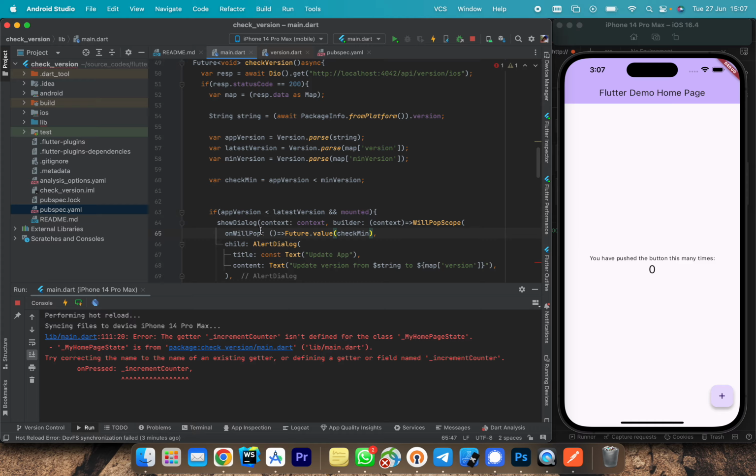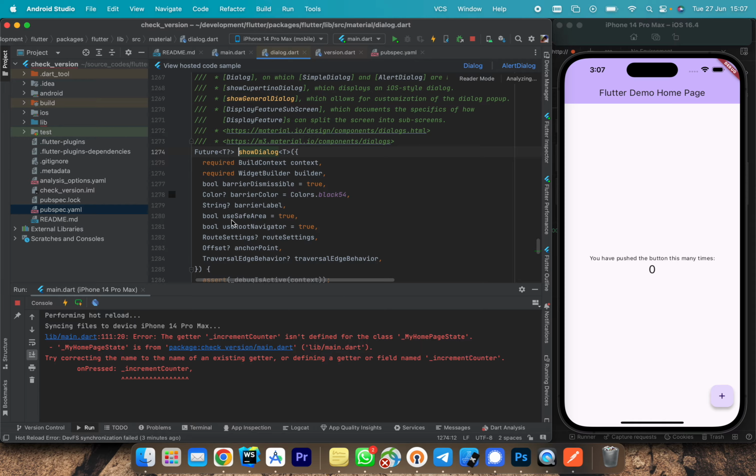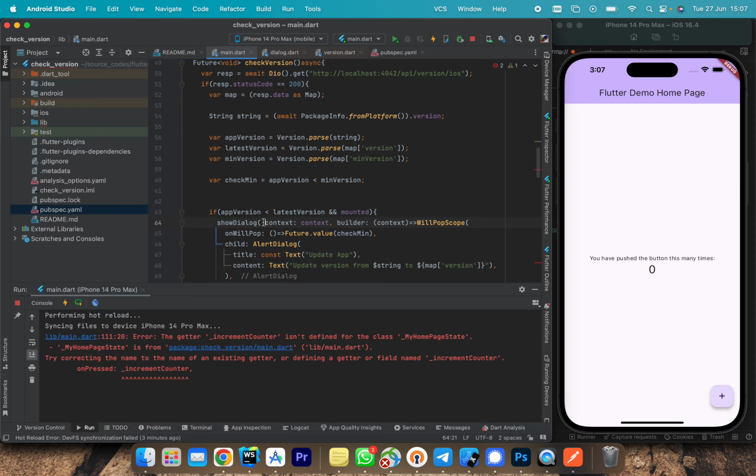And with this showDialog, we have an option called barrierDismissible. Check min version. So here it's not true. If the app version is greater than or equal, it means your barrier will be dismissible, and we allow the user to dismiss it.